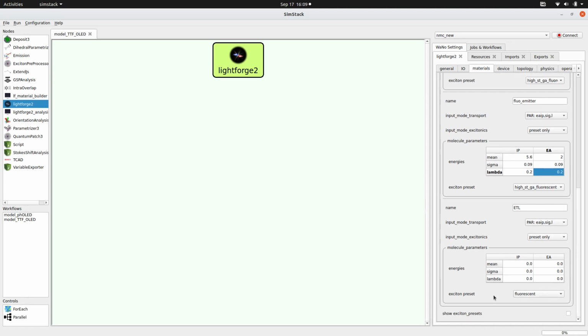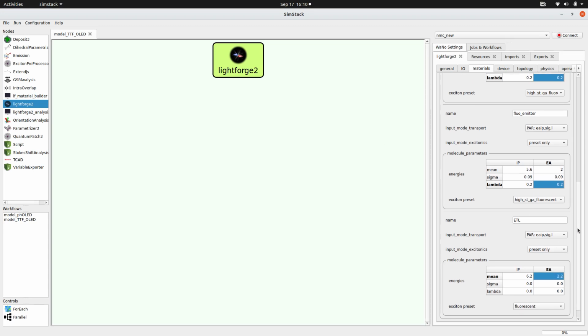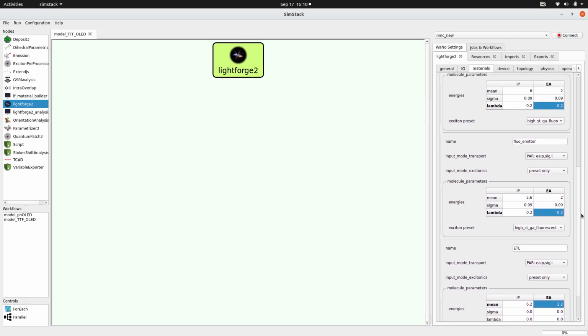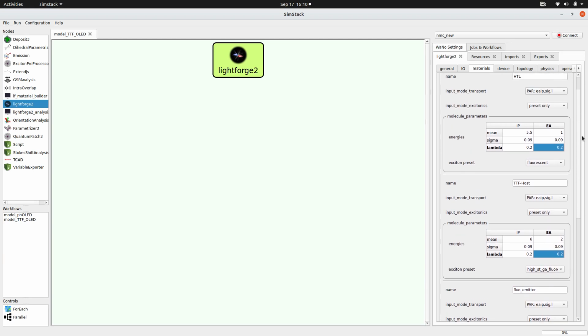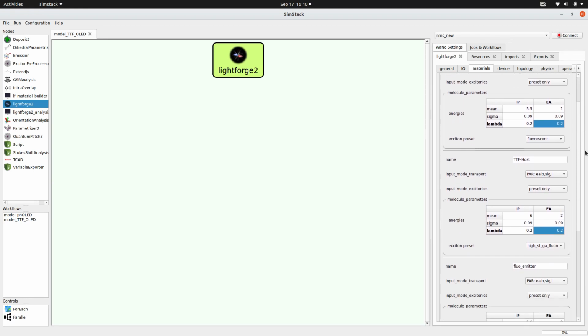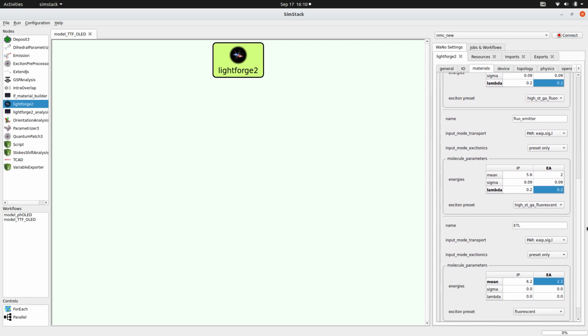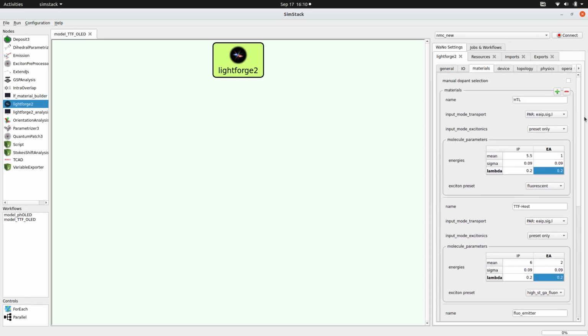Use the fluorescent Exciton preset and values of 6.2 and 2.2 for ionization potential and electron affinity. So with this we find all the materials that we need. We have the ETL, the fluorescent emitter, the TTF host and the HTL, and the TTF host and the fluorescent emitter both have a high singlet triplet gap.